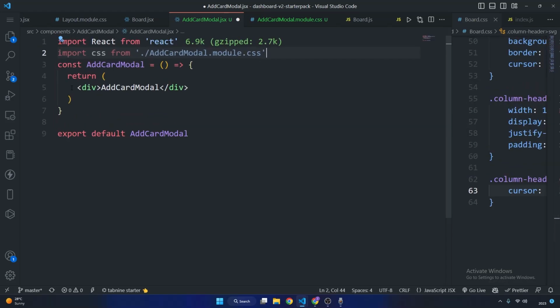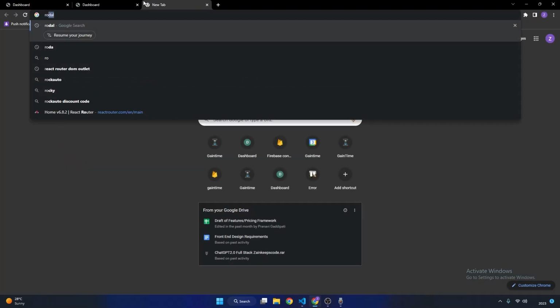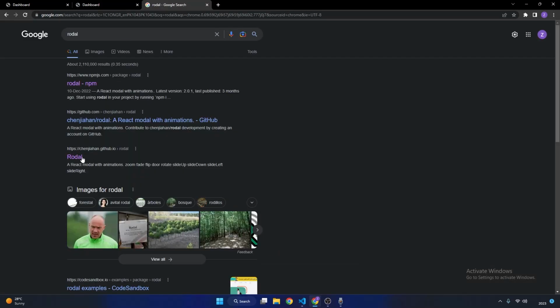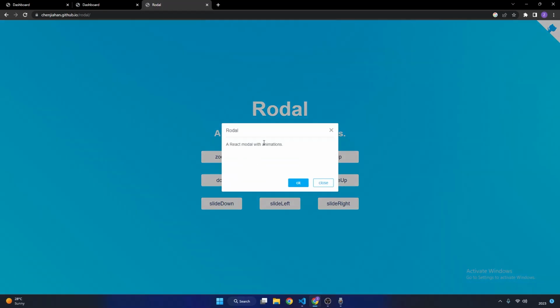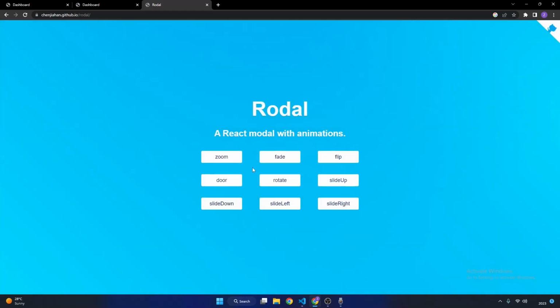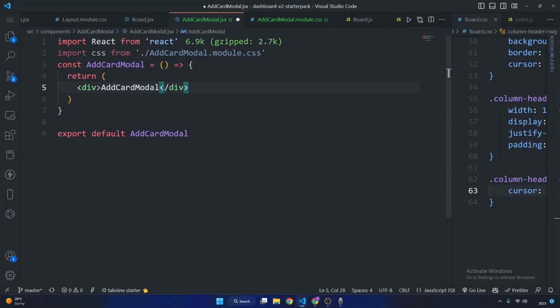Okay, so for making this modal I am going to use a library which is called Rodal. If I go to its website here, Rodal, you can find its documentation properly on the GitHub link, and there is a demo of how this library works. There are many variants and I'm going to use this zoom variant. You can also apply slide up, flip, and there are many others, but we are going to use this zoom variant. So let's see how we can integrate this.